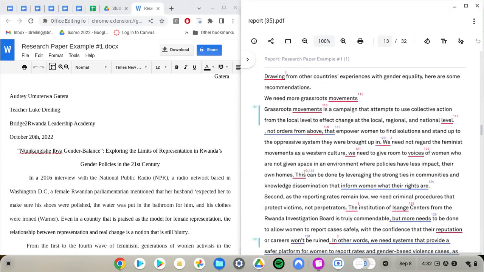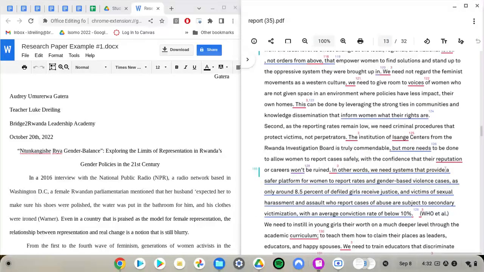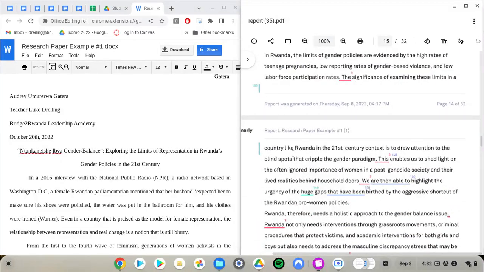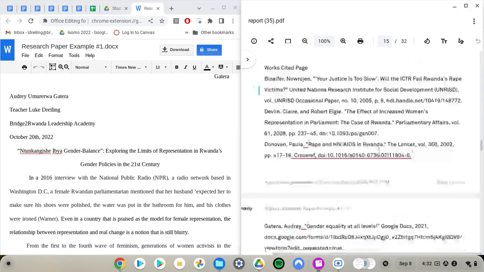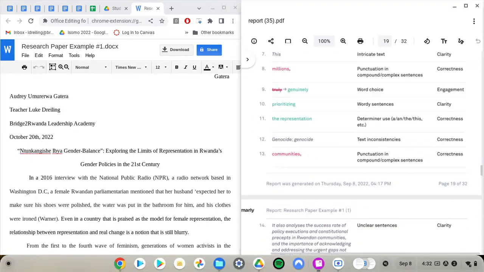Continuing to scroll, grassroots movements, all right, that doesn't look like it's a quote, so it's probably that I didn't paraphrase well enough, so I'm going to want to change that as well. This one as well, I want to check what's wrong with that. Continuing to scroll, there's another one right here, okay. Continuing to scroll, and there's a lot, you see there's more and more. Okay, so I want to go to that first one.